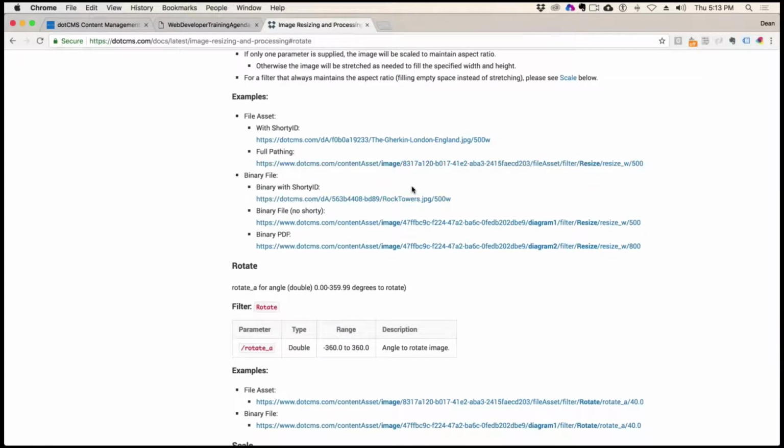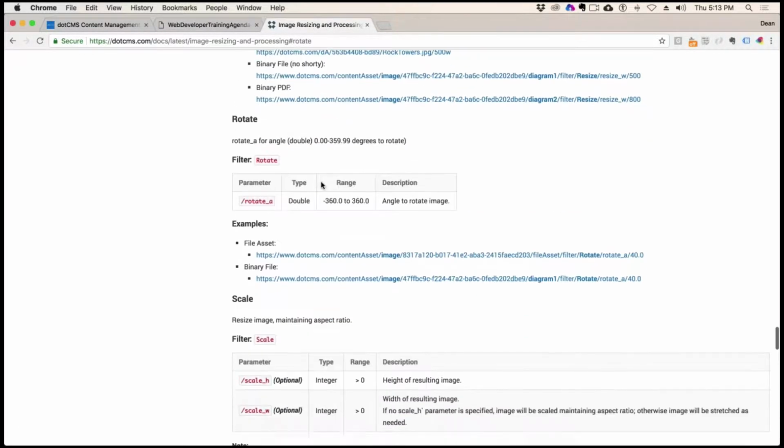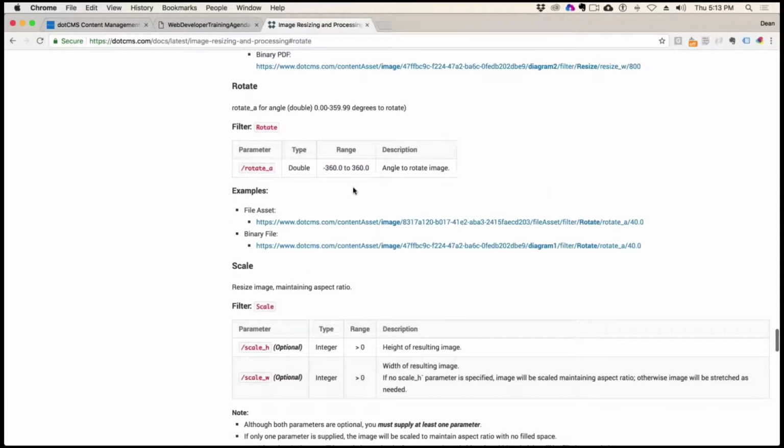And so we've got here further rotate, we'll take that for example. If we wanted to rotate and pass a certain number of degrees on the rotation of the image, we would have to start out with whatever our domain would be, then content asset image, then the ID, which in the case of the file asset would be the ID of the file asset, then file asset filter, and then after the filter, which filter we're passing, which would be the rotation filter.